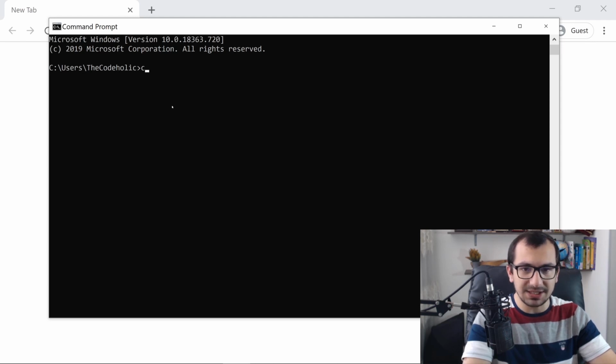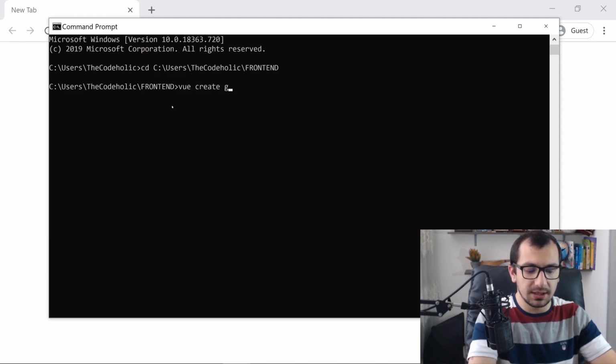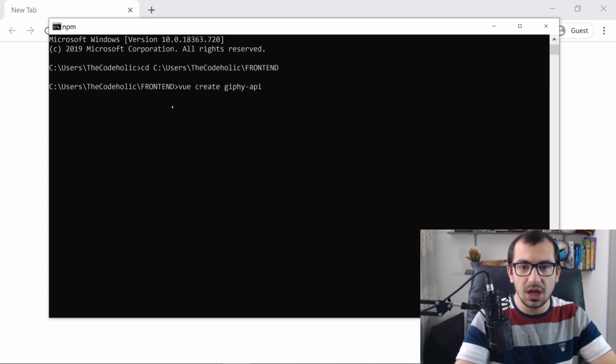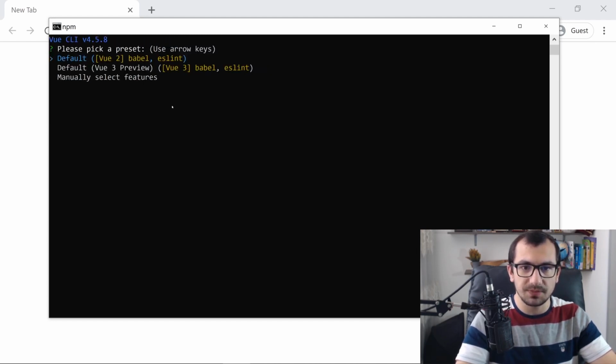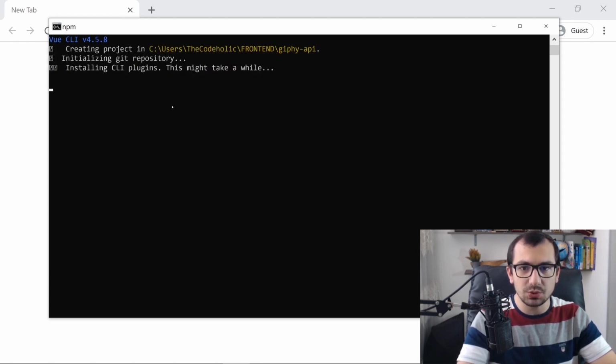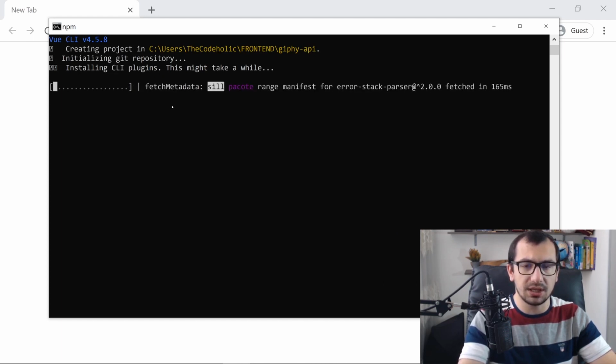After this, I'm going to navigate to the folder where I want to create the Vue application, and right here I'm going to run vue create giphy-api. I'm going to hit enter, and it will take a couple of seconds. It will also ask a question, which Vue version we want to use. I'm going to select the Vue 3 preview version, hit enter, and it will take a couple of seconds as I mentioned. I'm going to pause the recording and get back to you shortly.